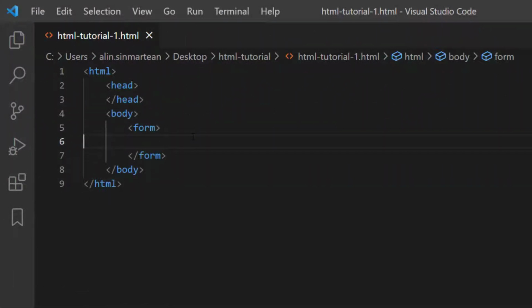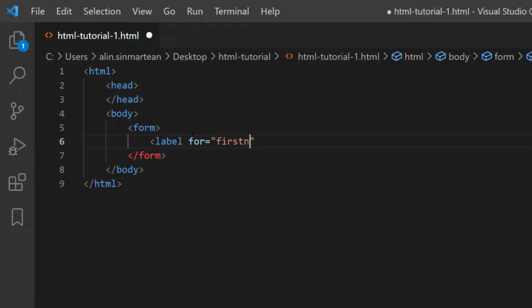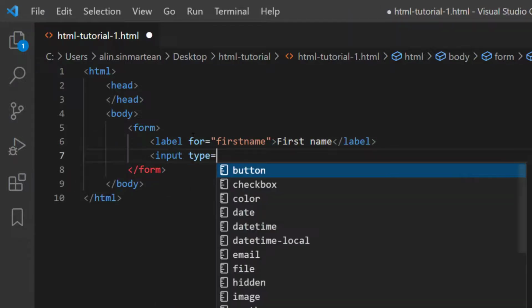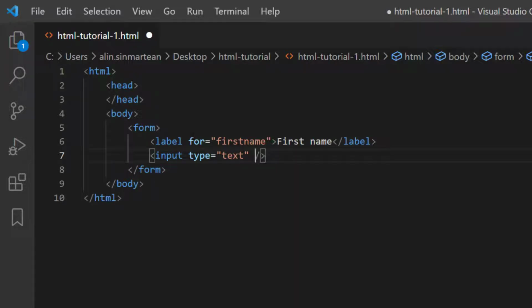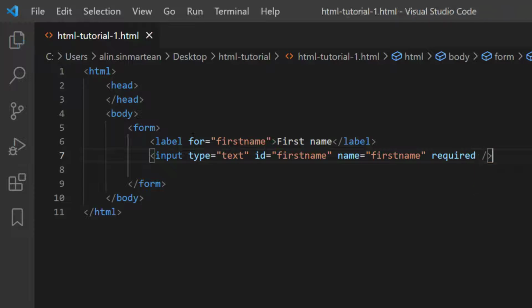So for that, in our Visual Studio Code, inside the form tag, we'll actually create a label for first name. I forgot that it's not a self-closing tag, so we'll close it. And inside of it we'll write first name. Then we'll create an input, type text with an ID of first name and the name of first name. Okay. So the way we add the required attribute is by simply typing required. All right, that's it basically.